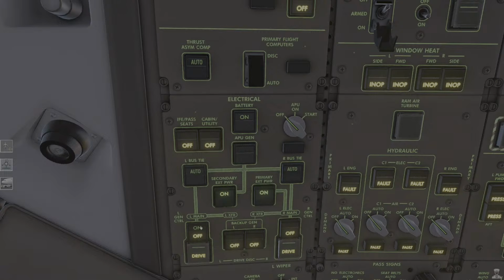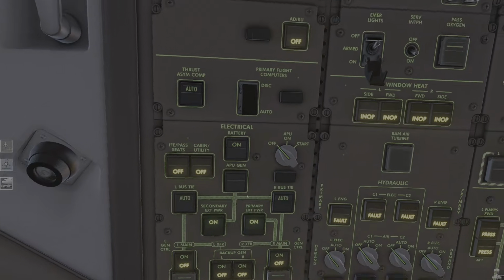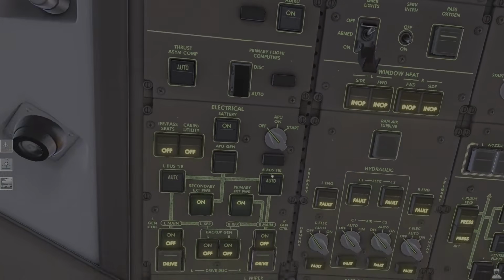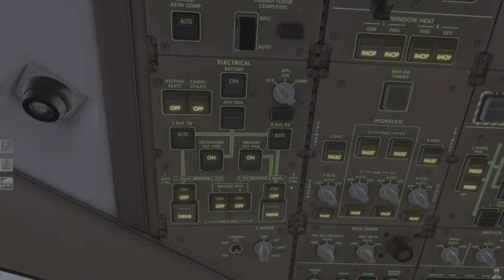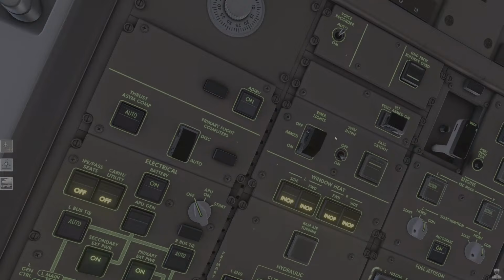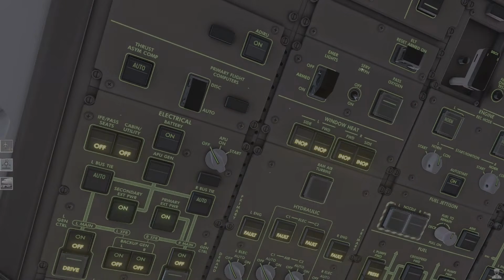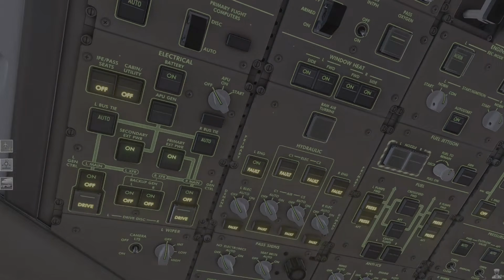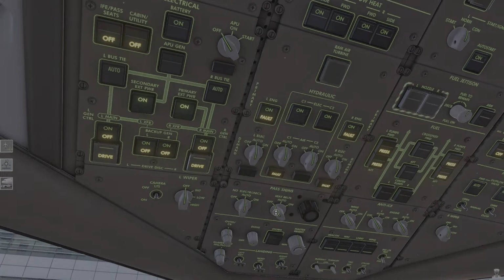Okay, so we're going to turn these guys on. We're going to come here, turn on the ADIRs to on. And then we're going to move here and arm the emergency lights. Ground proximity override. Everything here is good. Service interphone is on. And we're going to turn on the window heat. We're going to turn on the hydraulics. And we're going to leave the switches here on auto. No smoking and passenger signs on auto.